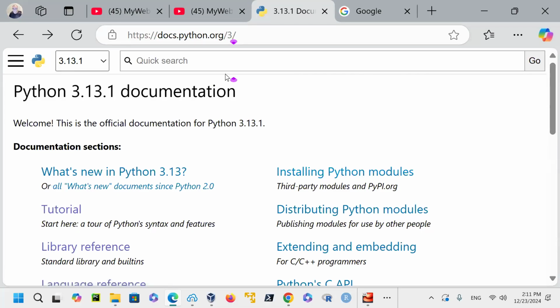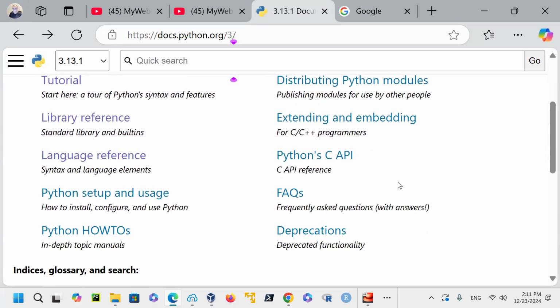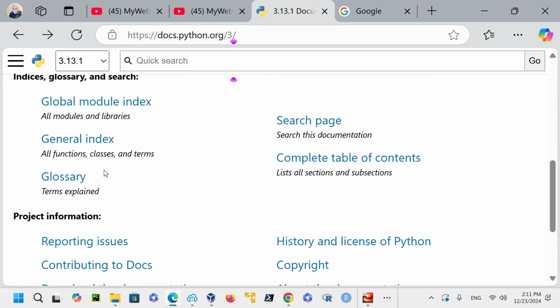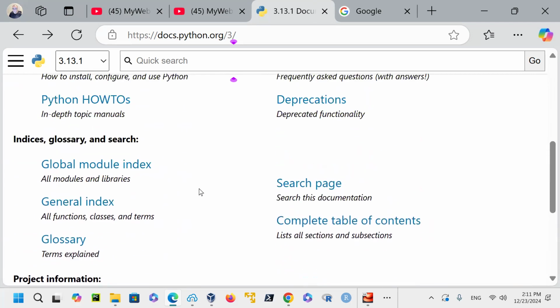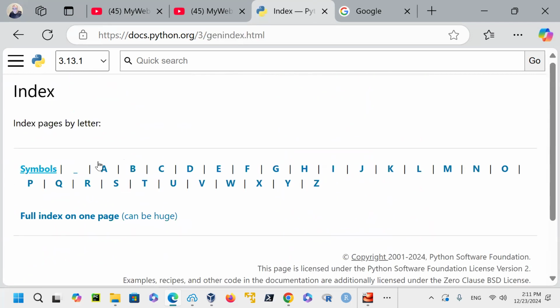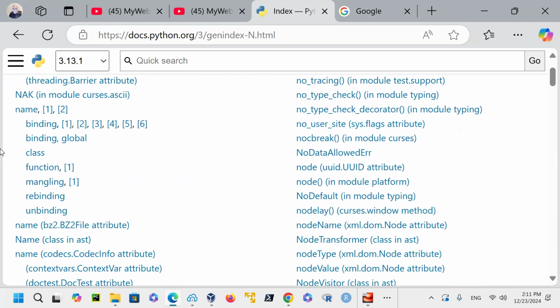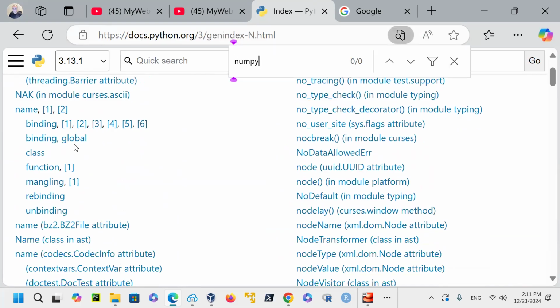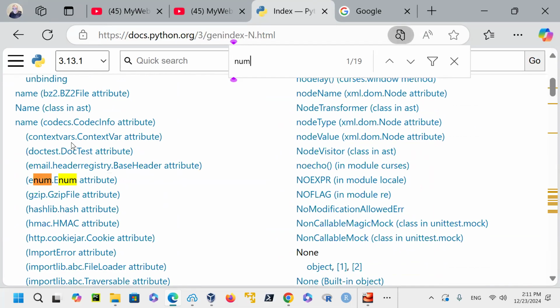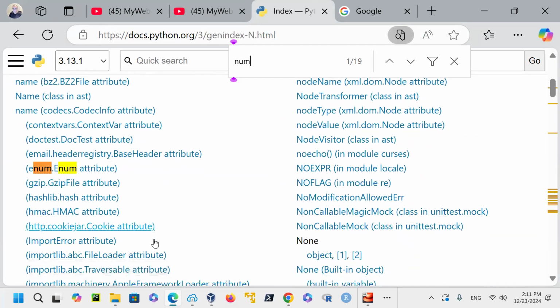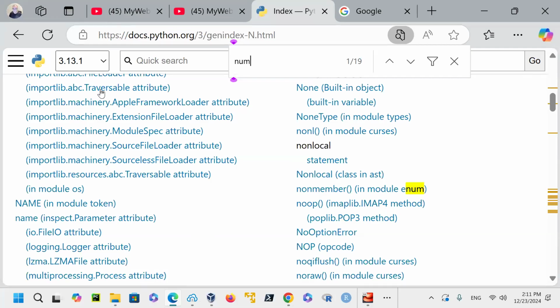And then you can also search for the index of Python indexing. So the general index, and you can see, for example, NumPy under N, and then most likely NumPy should be somewhere here. Control F and search for NumPy. It is not showing. That is kind of odd. NumPy. So that is a reference.